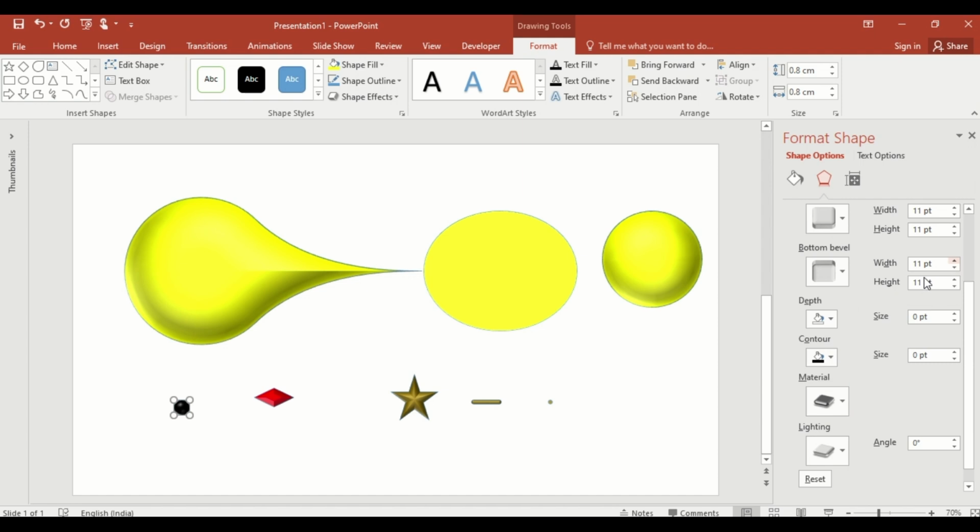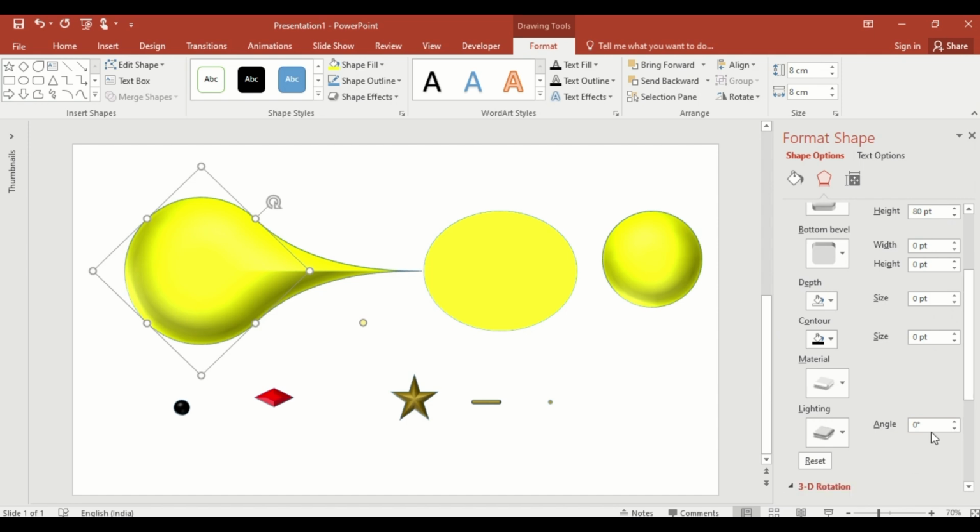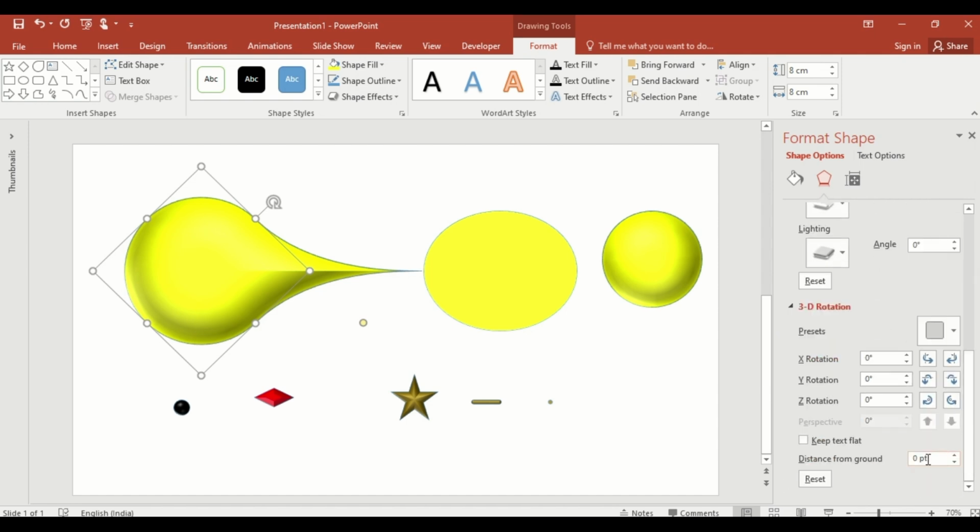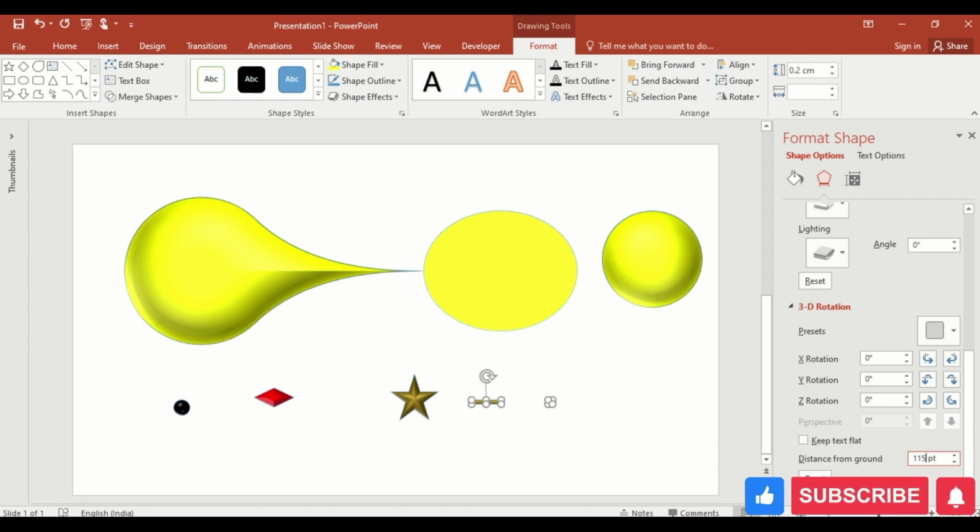Let's set the distance from the ground for the 3D perspective. Diamond shape, 225. This shape, 165. This oval shape, 265. Select smaller oval, 210. Select this, 189. For this, 115. Now, place all the shapes correctly.